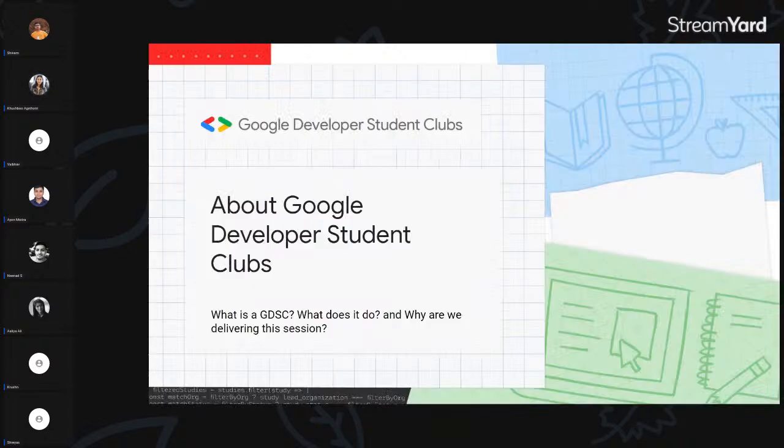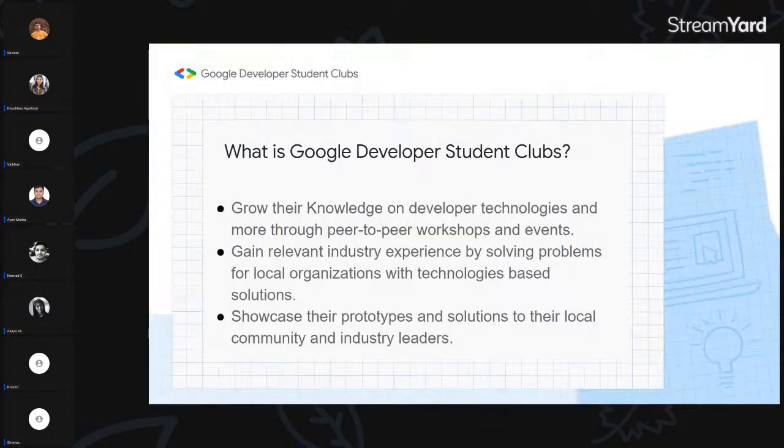Now, moving ahead, what is GDSC? What does it do and why are we delivering this session today? Well, Google Developer Student Club was started so that students can grow their knowledge on developer technologies more through peer to peer workshops and events, to gain relevant industry experience by solving problems for local organizations with technology based solutions, and at last, to showcase their prototypes and solutions to their local community and industry leaders.